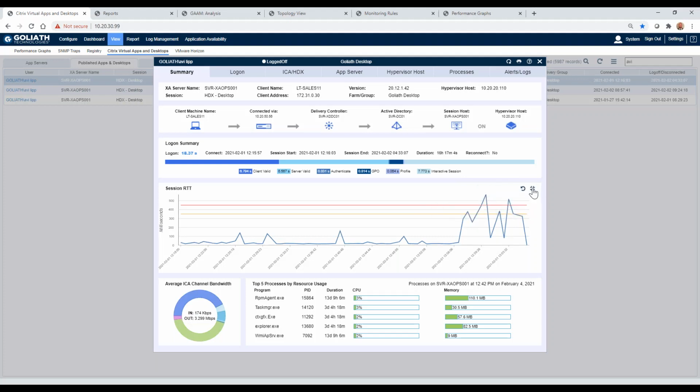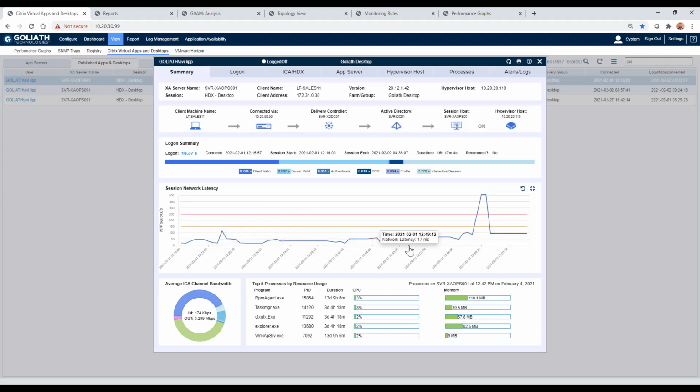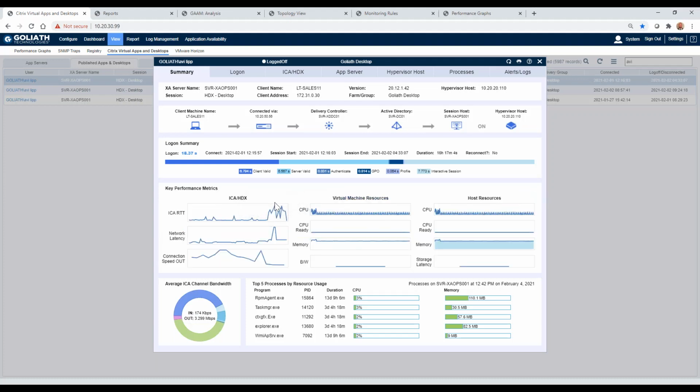So now we want to understand the root cause of that. The first place I take a look at is network latency, which is real-time network latency from the ICA protocol itself. This isn't an ICMP or ping-based test, but an accurate representation of how much the network was impacting my session. And what I can see is that when I was having the highest points of round trip time, when my latency was the highest, network latency also spiked.